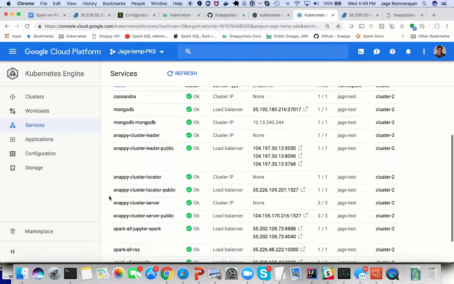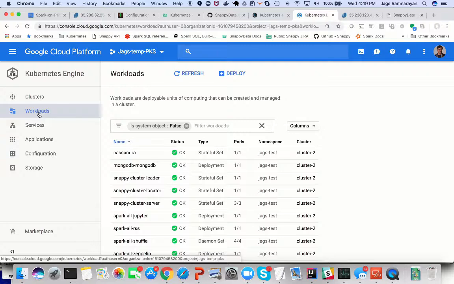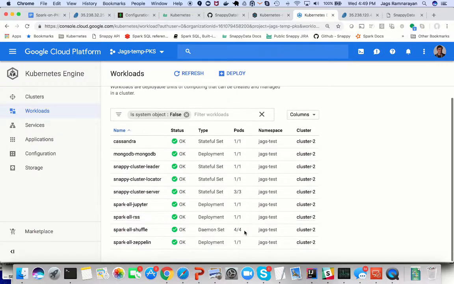I have Cassandra, Mongo, I have the SnappyData cluster, and several endpoints of SnappyData exposed. And finally, I have Zeppelin, which is our notebook server that I've exposed. I've also exposed Jupyter in case you want to essentially run Python workloads. The workloads here are nothing but the set of containers. I mean, without really getting into Kubernetes details, these are the pods that are running. A pod is nothing but an encapsulation on top of a Docker container.